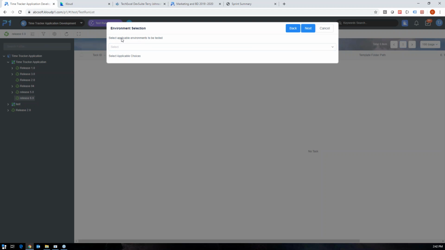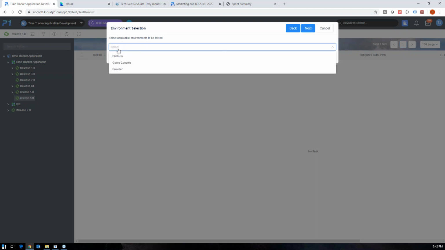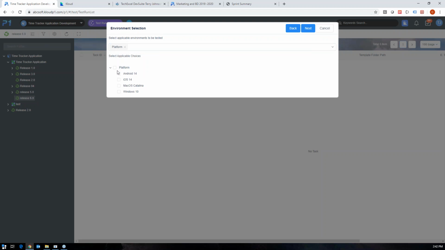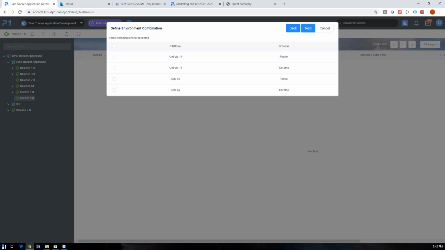And here I'm selecting the environments to be tested. I find this interface to be just a lot better. So for this particular test cycle, I want to test against Android and iOS and maybe these different browsers, Firefox and Chrome. And that's it for this particular test cycle. I'm going to hit next, and then I'm going to select a combination of these two variables.